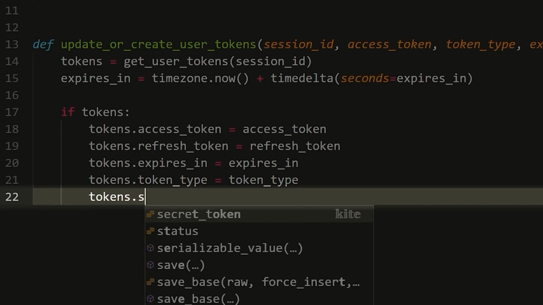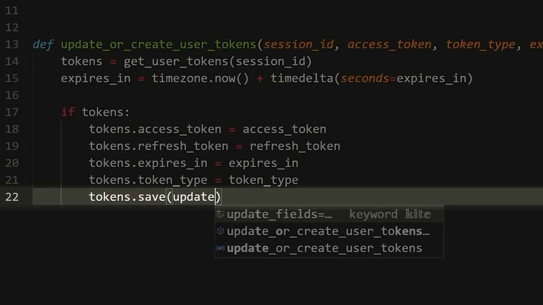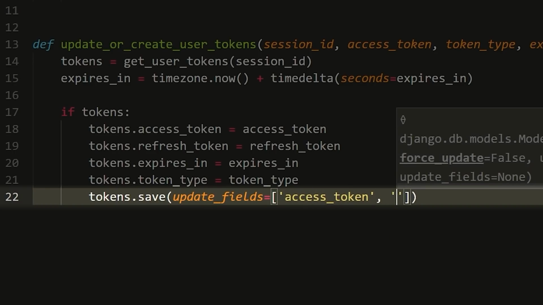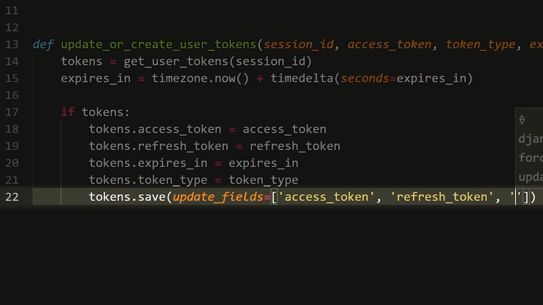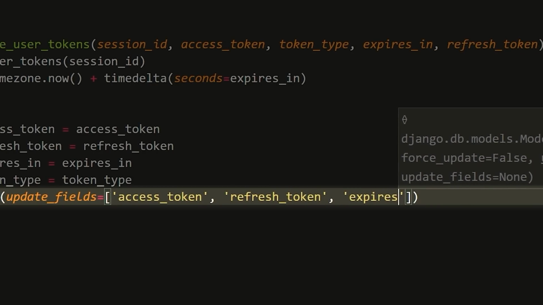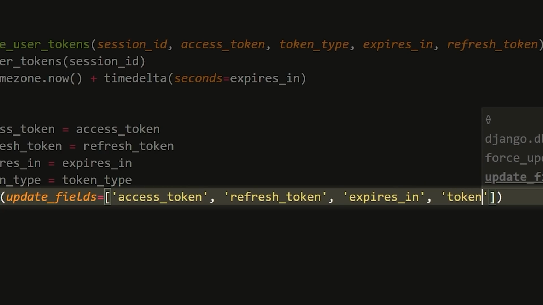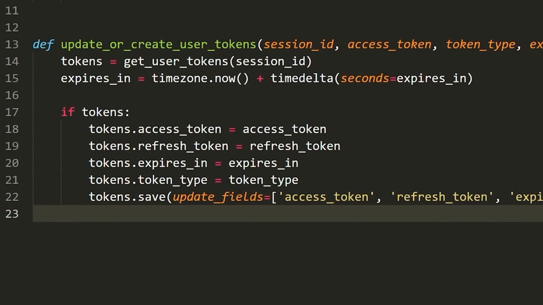So we're going to say tokens.save, and we need to add the update field. So we'll say update_fields is equal to, and we'll update the access_token field. We'll update the refresh_token field. We'll update the expires_in field, and finally the token_type, although the token type should stay the same when we're updating this.